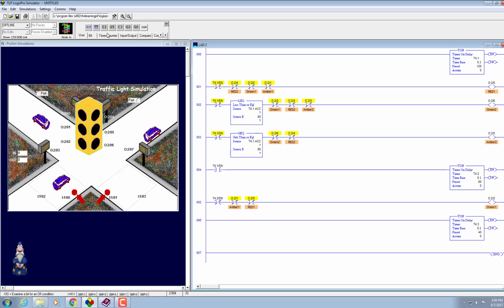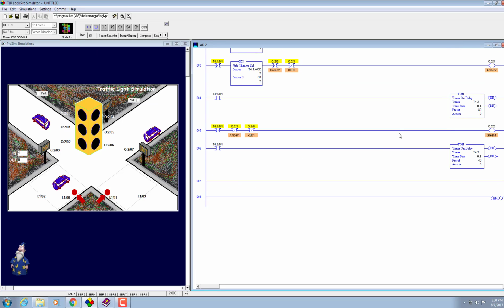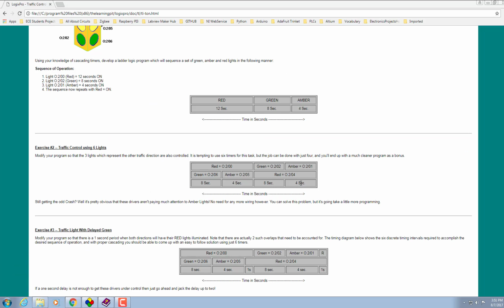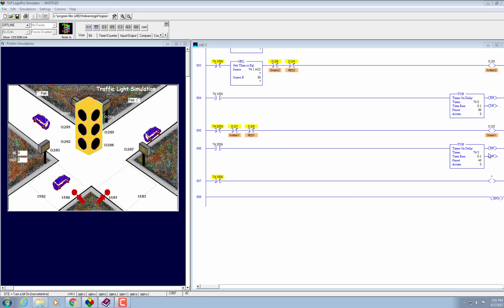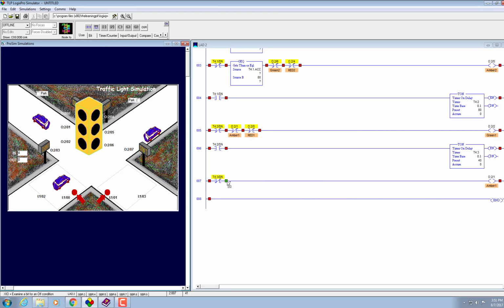When timer 2 is done with its timing, it triggers timer 3. When timer 3 is timing but not done yet, it should light up amber. Which amber is it? This is number 2, so this should be number 1. Number 1 should turn on, but green should not be on by then, and red on the same side should not be on at the same time.